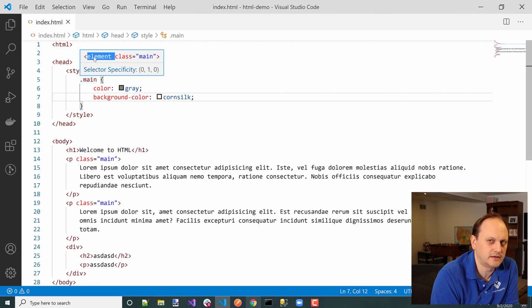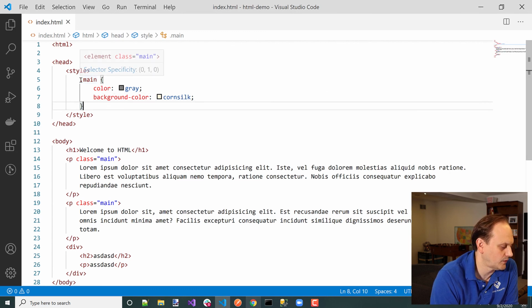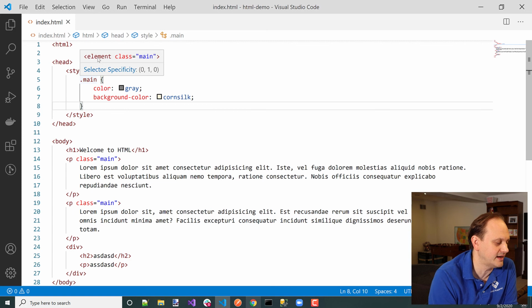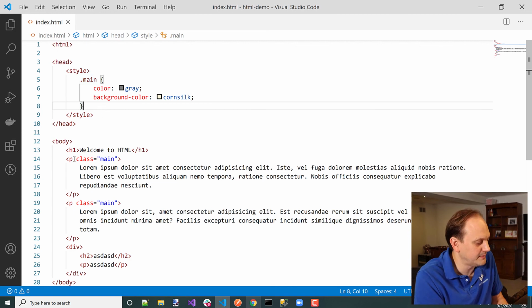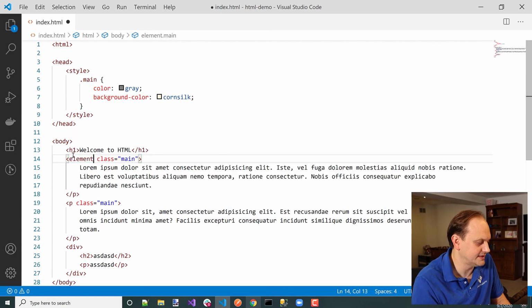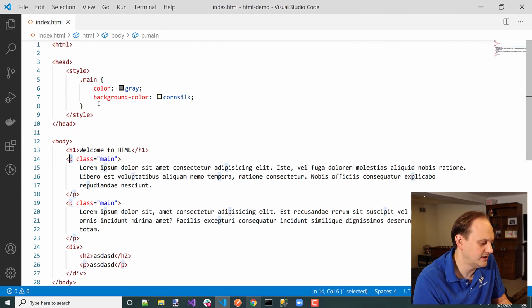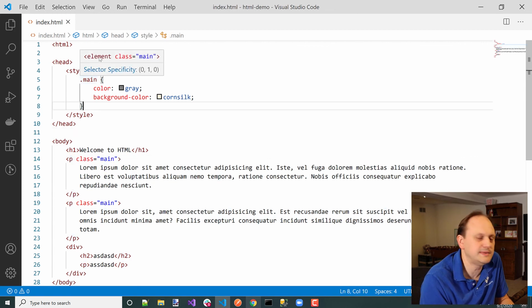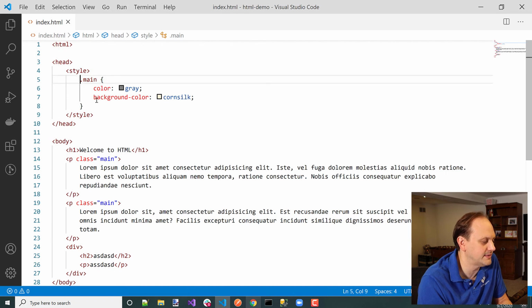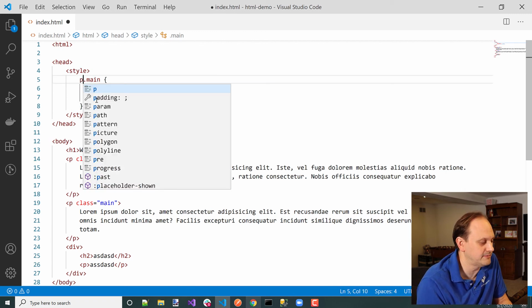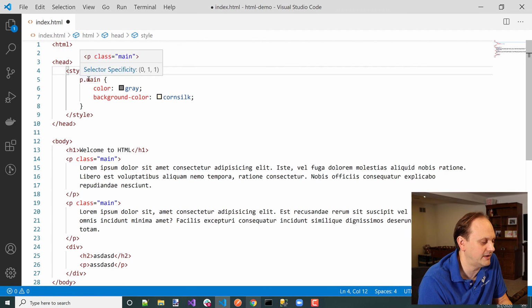Okay, so that's that connection. Why does it say element here? That is because this selects things with class of main no matter what the element is. So it's not going to match only elements of type element. This is just VS Code saying it needs to be an element of some kind with a class of main. If I want it to be, say, paragraphs of main, I can put a P in front of the dot. Now when I hover over it, oh, now it's paragraph with a class of main.